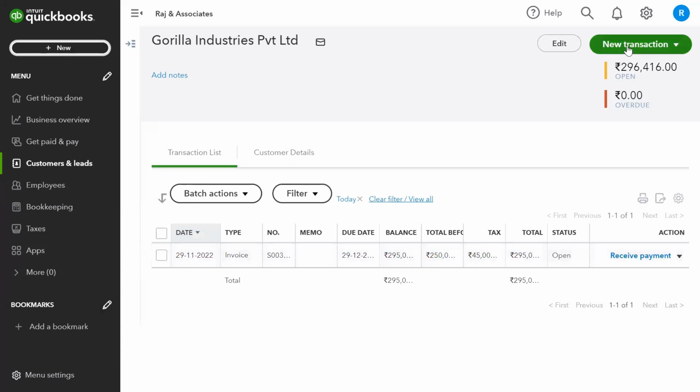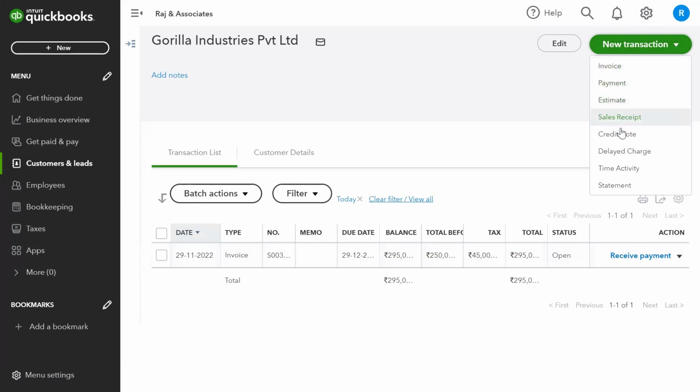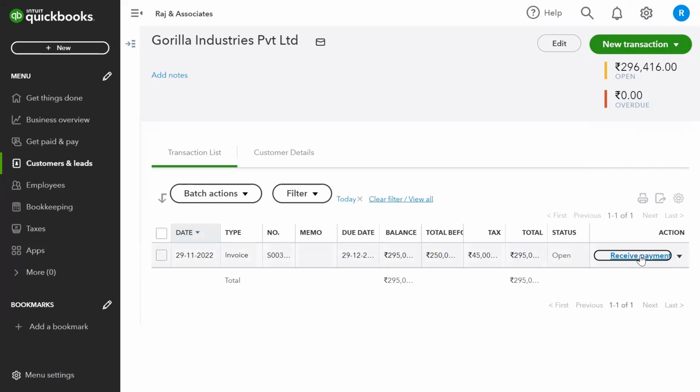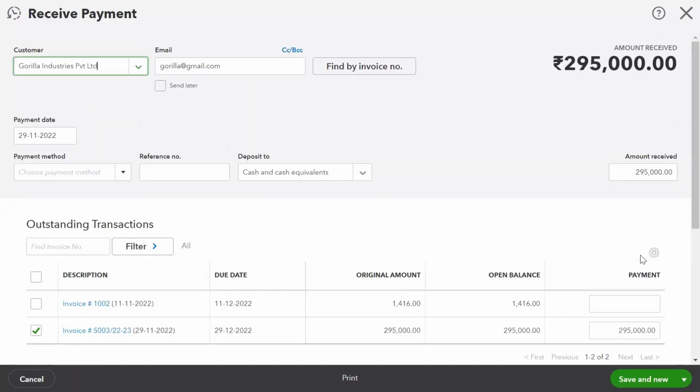I can also add new transactions from here. On the top here, I have an option to keep adding new transactions for this party. I can add an invoice, payment, sales receipt, credit note, and so on. Right now, I want to receive payment for this invoice. Now to receive payment for this invoice, click on receive payment.